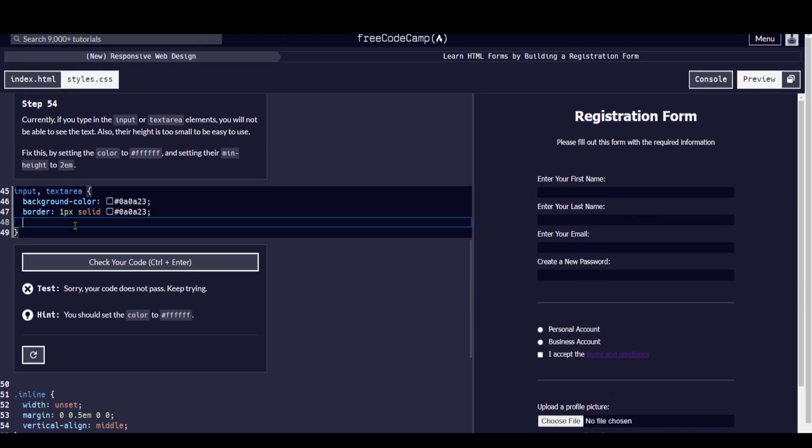Set the color to dark. No, it's like BS, totally BS. What? Sorry, code does not pass. You're getting there.